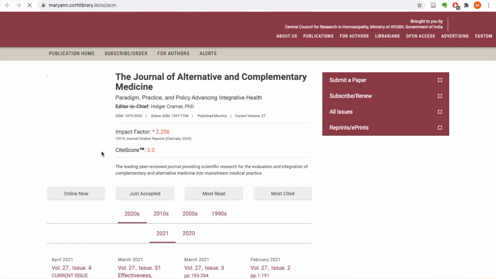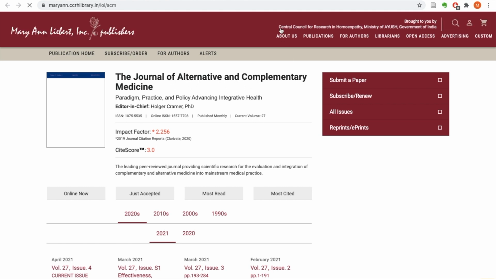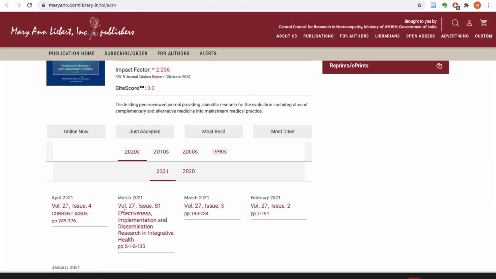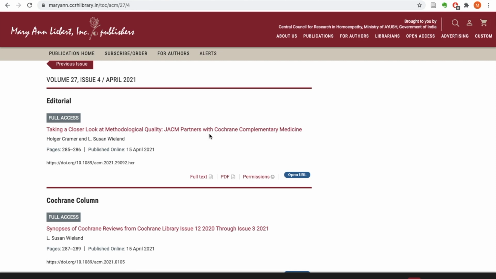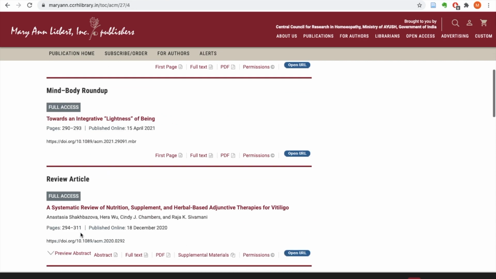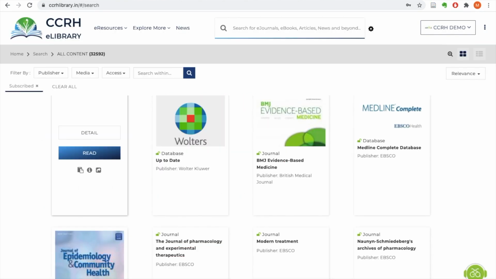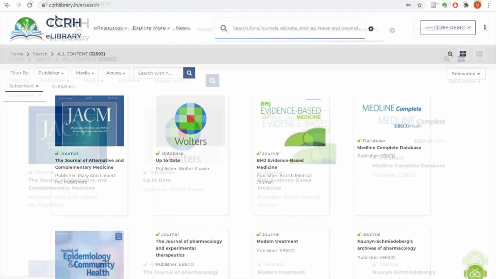Let's just do that for one more publication by Marianne. And as you can see, you find the CCRH name at the top, which shows that the remote authentication has been performed successfully, and I'll have full text access to all the research articles of this particular publication. Basically, I'll have the same experience as I would get while sitting in the campus.